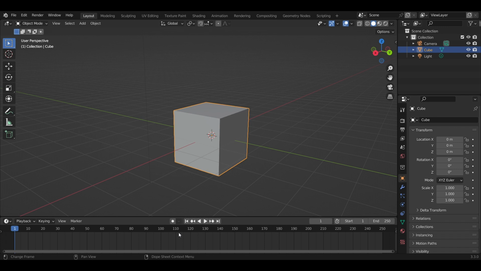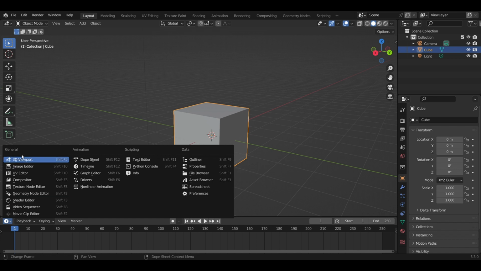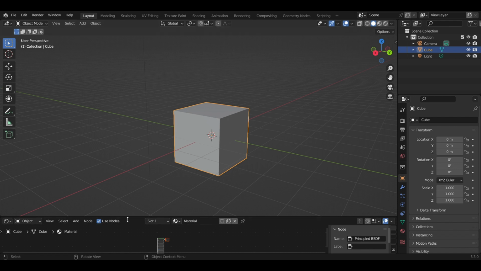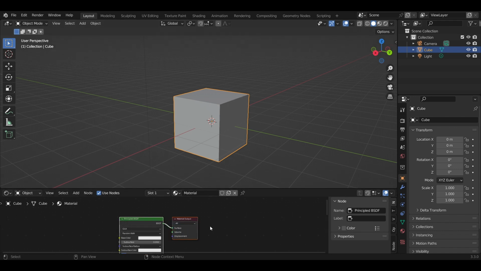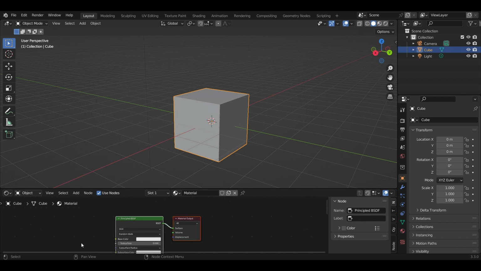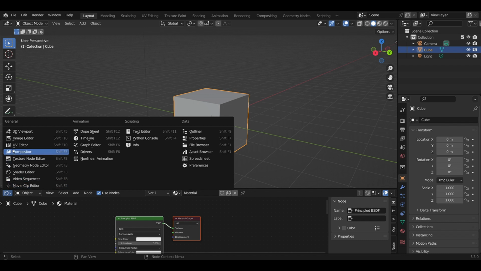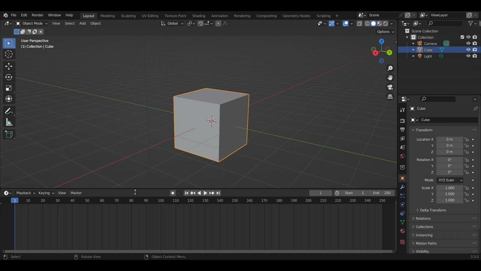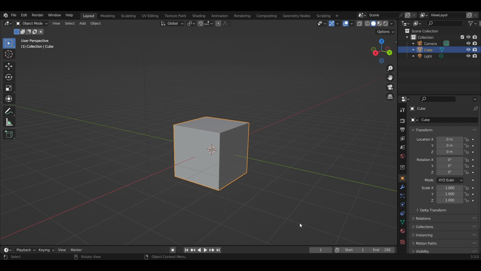At the bottom, however, by default we have the timeline for the animation, which we can change according to our needs. Usually for convenience we will use the shader editor. On the right we have the hierarchy section with collection that allows me to collect and sort the different elements in the scene.